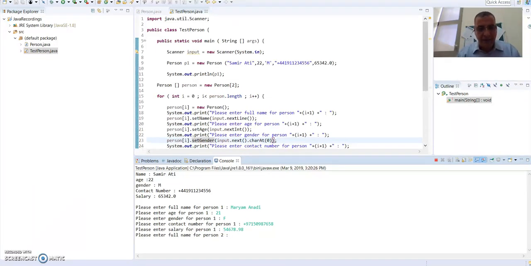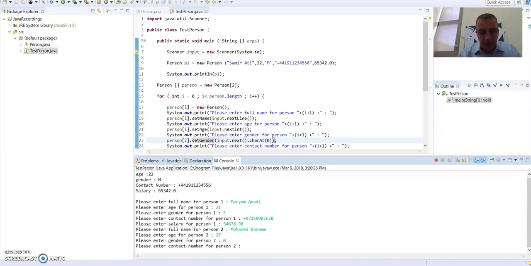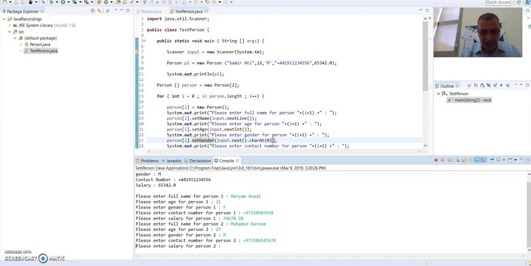Look at that. Enter for second person. Because I came back in here and it asks because i becomes 1, and 1 plus 1 is 2. Here it is. So I'm going to put the name Ahmed Muhammad. Age is 27. Gender is male. The contact number 97150. And what's the salary? I'm going to say something like that. There it is, right?